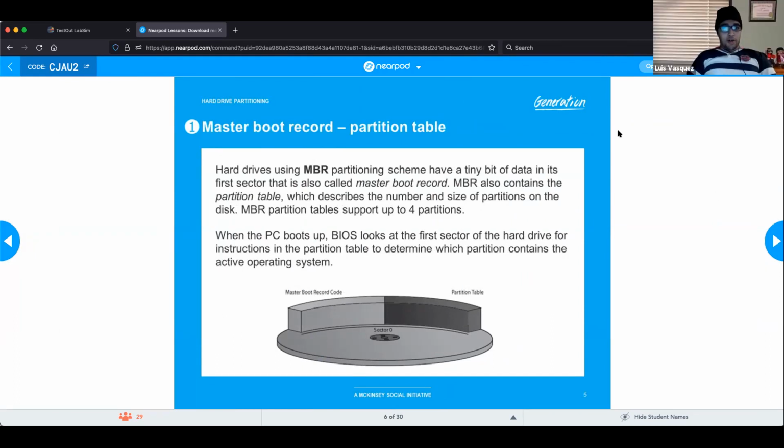Alrighty then. Hard drives using the MBR partitioning scheme have a tiny bit of data in the first sector that is also called the master boot record. MBR also contains the partition table, which describes the number and size of partitions on the disk. MBR partition tables support up to 4 partitions. When the PC boots up, BIOS looks at the first sector of the hard drive for instructions in the partition table to determine which partition contains the active operating system.